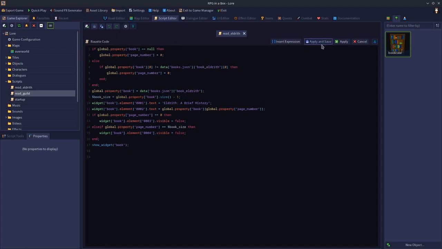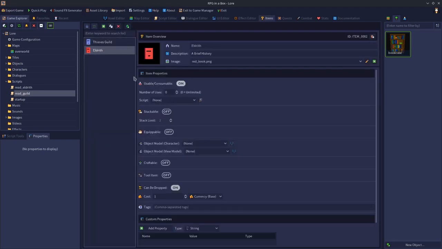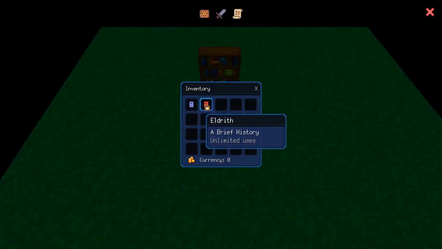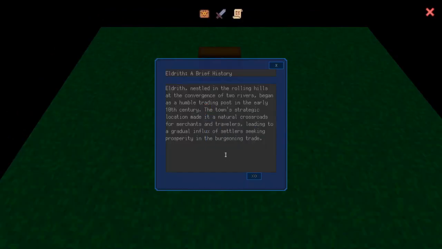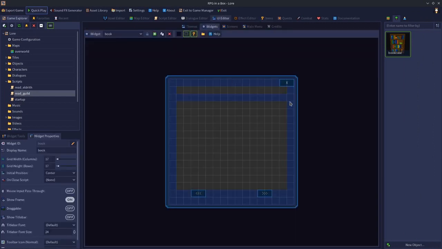So apply and save that, and then we'll go to our second book, the Eldrith book, and we'll put read Eldrith onto that. So let's again just quickly check that's working too. So now we've got read Eldrith, and there we go. Now we've got the other book. Okay, so now let's get to our two buttons.